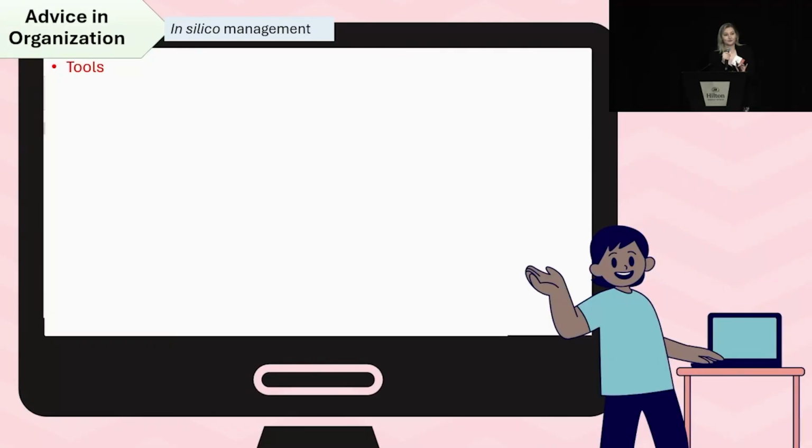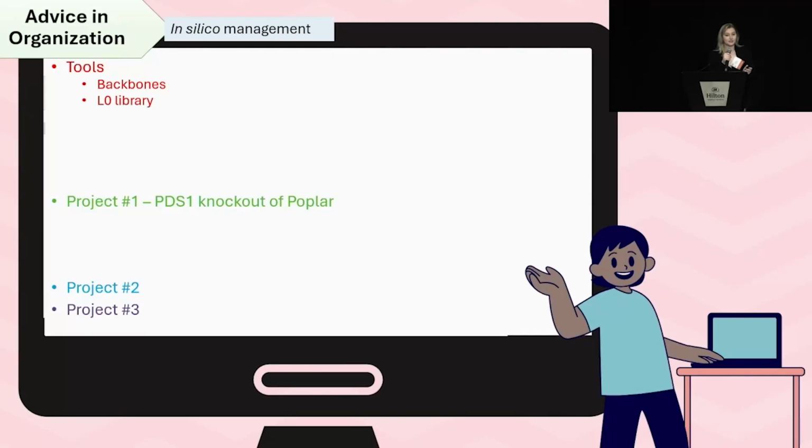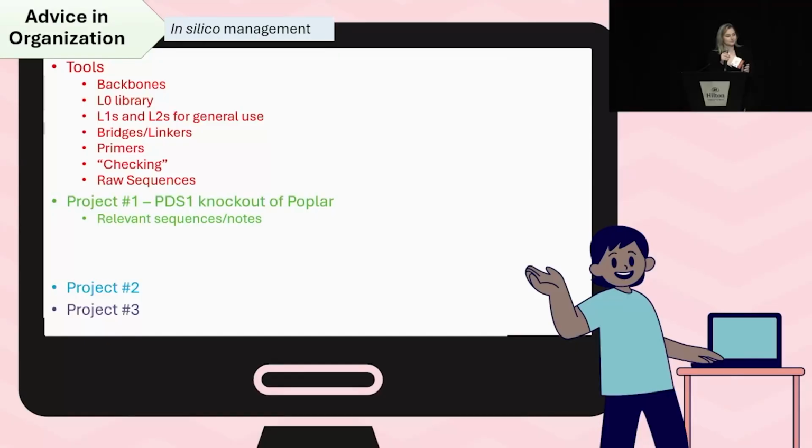Essentially, I have a folder for tools and then a folder for each project. Under tools, I will have everything under the sun that I will use for cloning. So I'll have my acceptors / backbones, my level 0 library, my level 1s and 2s that are ready for plant transformation, any dummies / bridges / linkers, any primers that I use as well, and I have a folder that I keep just for checking, meaning it's something that I'm currently digesting or PCRing, and then my raw sequences that I get back from any sequencing platforms.